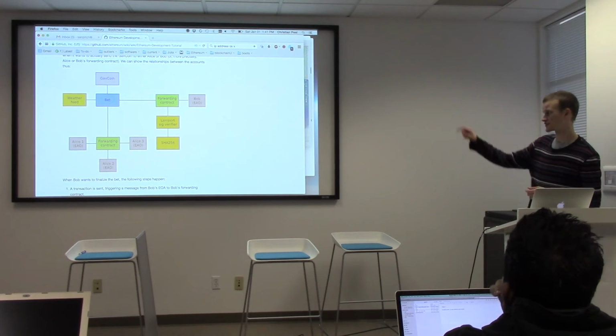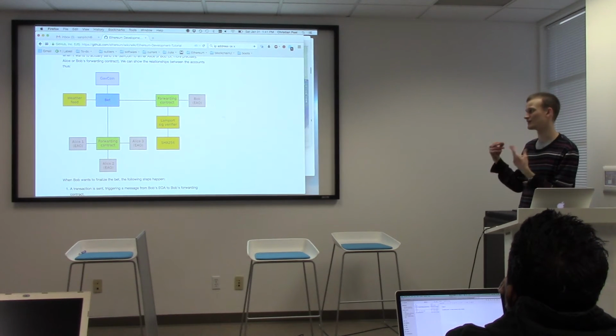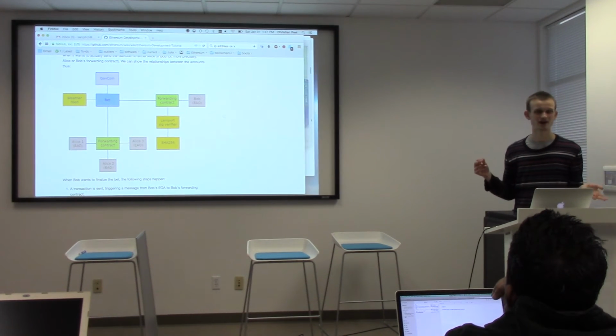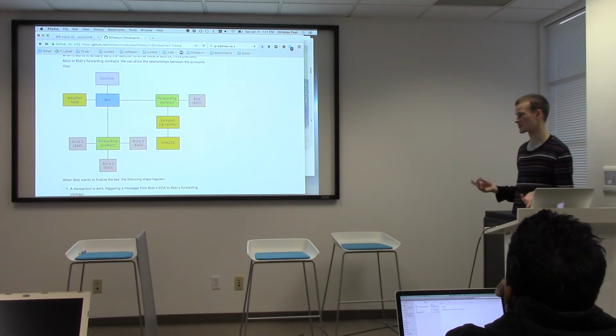So the idea is that the forwarding contract is actually the thing that has relationships with other nodes on the Ethereum network, not Bob. The point of this is just to show how, theoretically, contracts can have relationships with contracts in exactly the same way external users can.